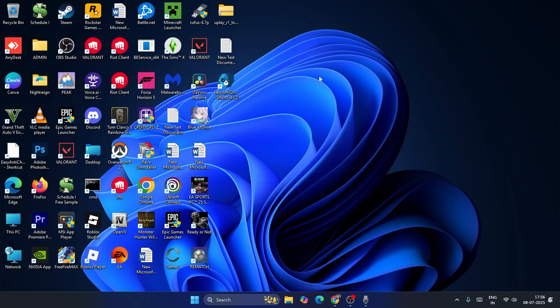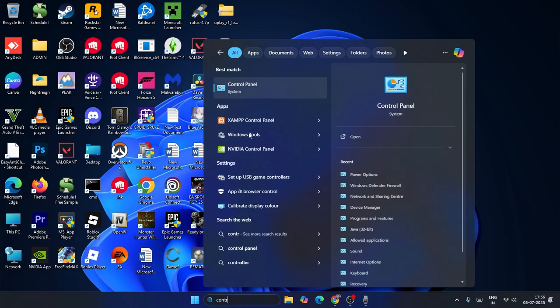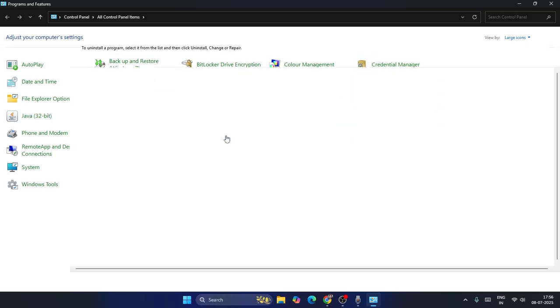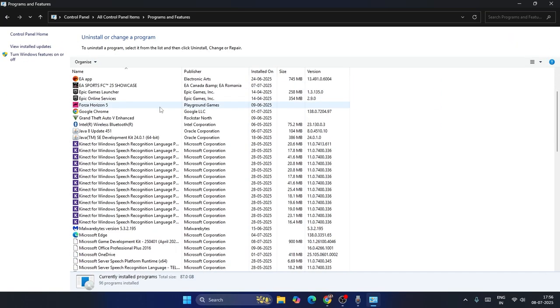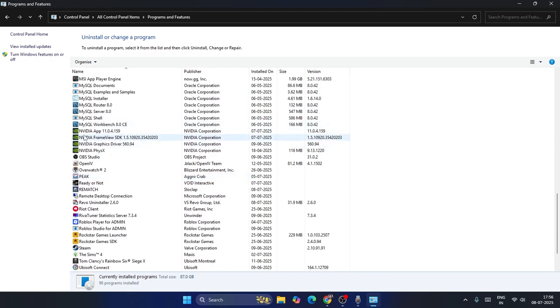The first one is all about, we just need to go over here, search for the control panel, and click on this one. Right now from here you have to navigate to programs and features. Now from here you have to scroll down and navigate to the NVIDIA. Somewhere here you'll be able to find the NVIDIA app. You can see there are four applications: NVIDIA app, NVIDIA framework SDK, NVIDIA graphics drivers and NVIDIA physics.